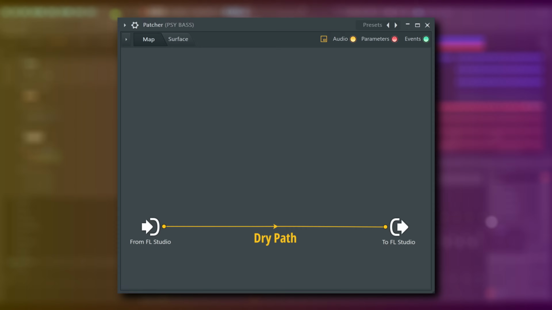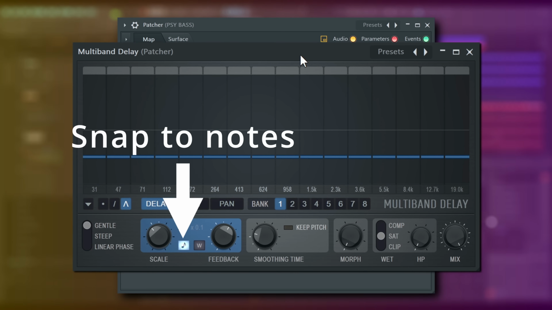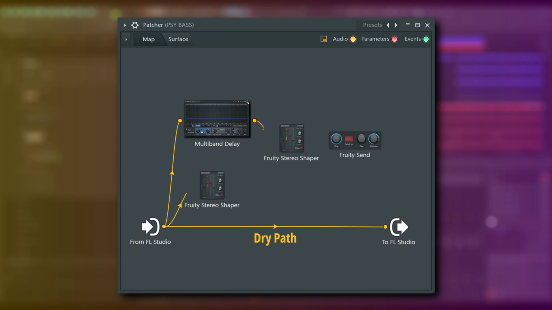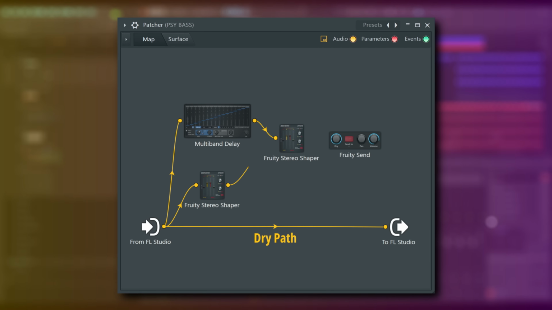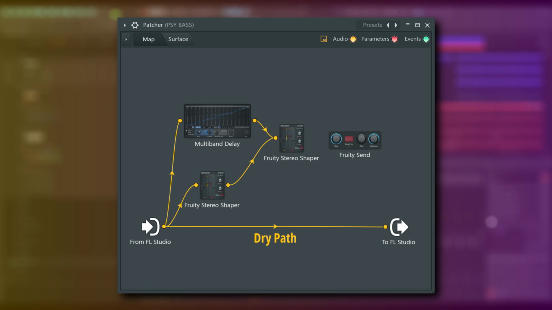The plugins we'll use here are Stereo Shaper, Fruity Send, and Multiband Delay. Multiband Delay is set to snap its delay to notes here, and I've selected the bass's root note G as the resonator frequency. This G is an octave higher than the one played in the bass though. After that, the signal is inverted with Stereo Shaper, and an inverted dry signal is combined with it to leave only the signal that Multiband Delay added to the sound.